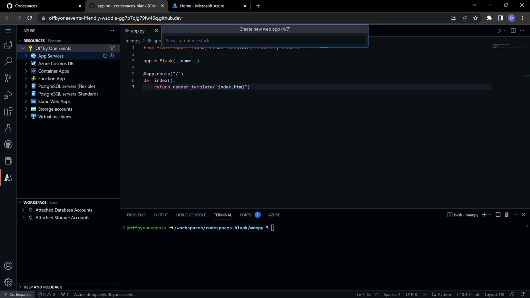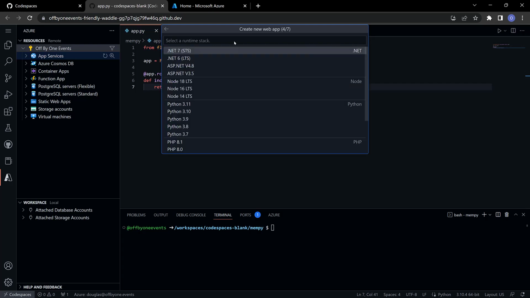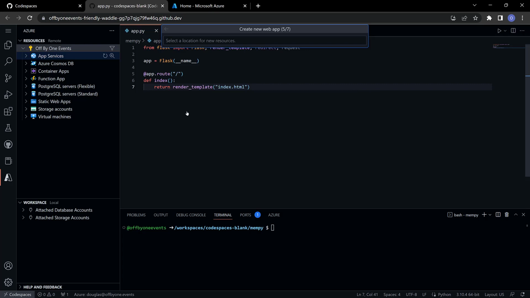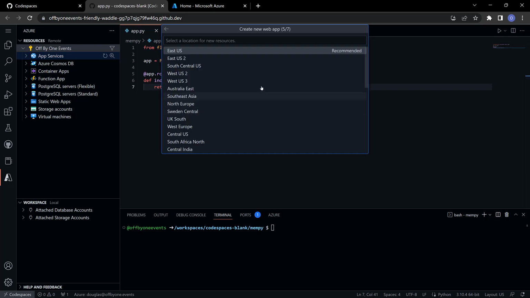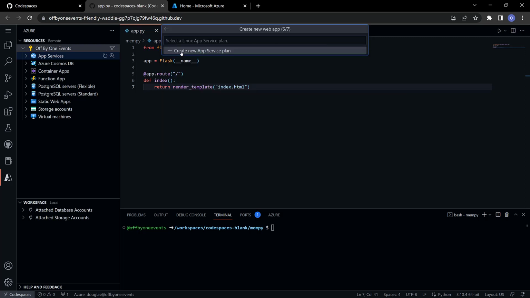Select a runtime stack. Now, as you saw in one of the earlier videos, we were using Python 3.10. There are also other languages, .NET, PHP, JavaScript, but I'm going to use Python 3.10. I'll select a geographic location, where the data center is actually going to be located. I'll choose a location near me in the East US.